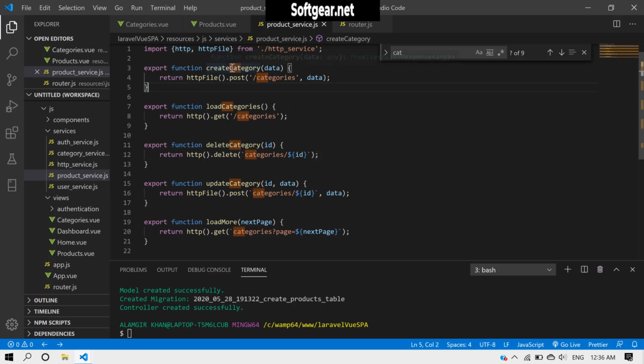So here the trick is, if you press Control F, we have three things: one is Category with C capital, the other one is Categories with C capital, and the other is categories with C small. What we can do, we have to replace all the category names here with product. If you click here and search for categories, it will search only the exact word.